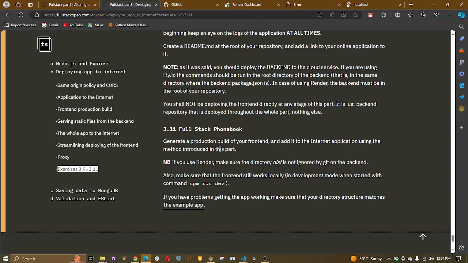Okay, now what we need to do is we need to run a command that is going to create a folder for us. That folder is going to be more like a minified folder of the entire front end, and then we copy and paste that folder to our back end, right?